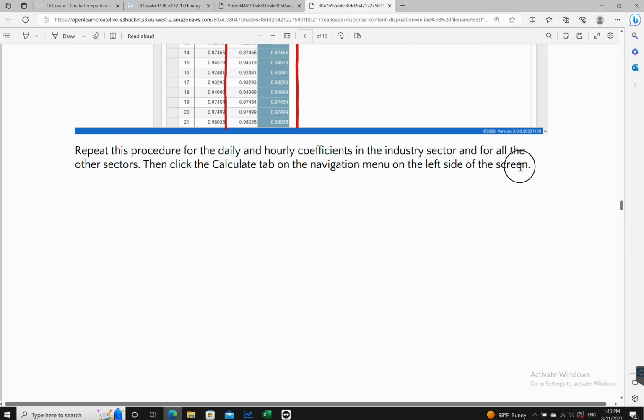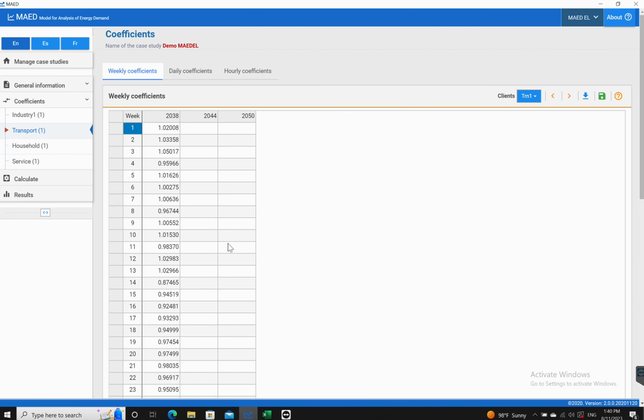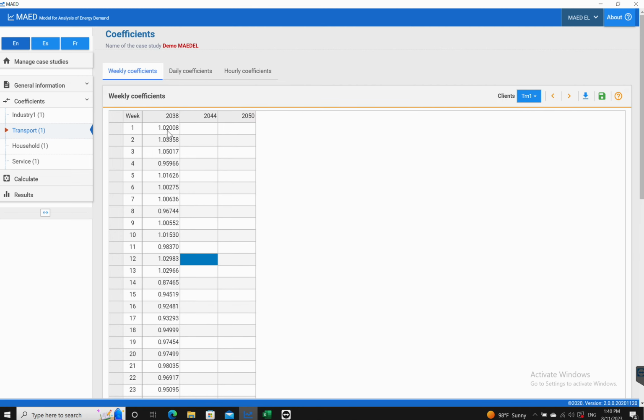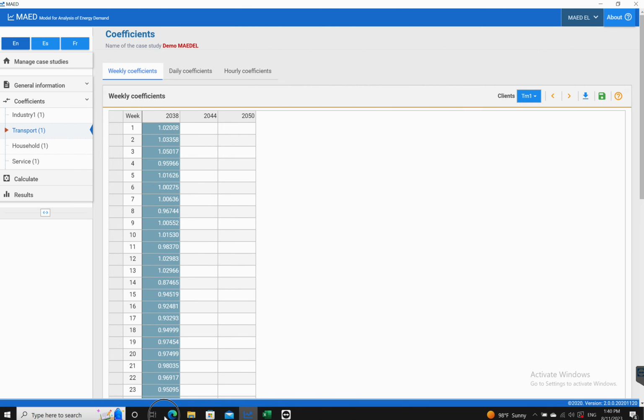What I did is I missed the step where it says that we had to copy and paste the numbers for the daily, hourly, and weekly coefficients for all the other sectors. So I'm going to repeat this. I'm going to copy and paste these numbers for all the other sectors.